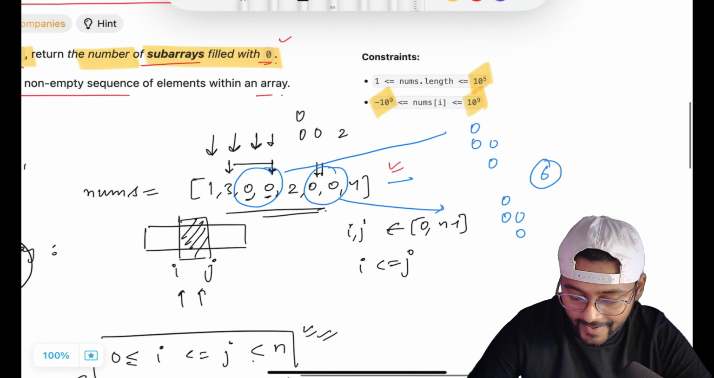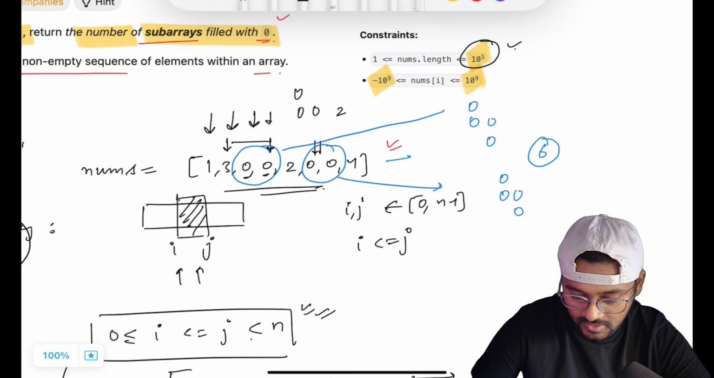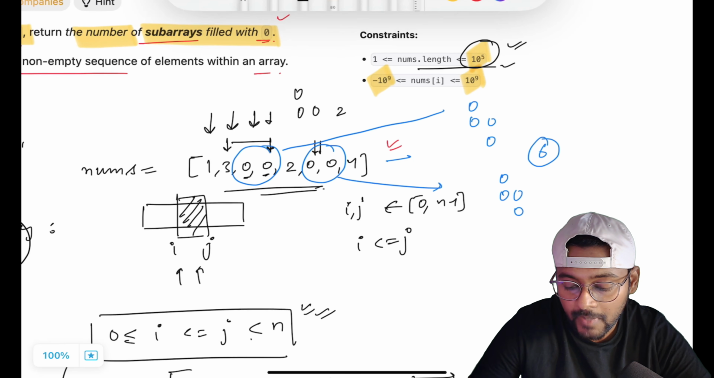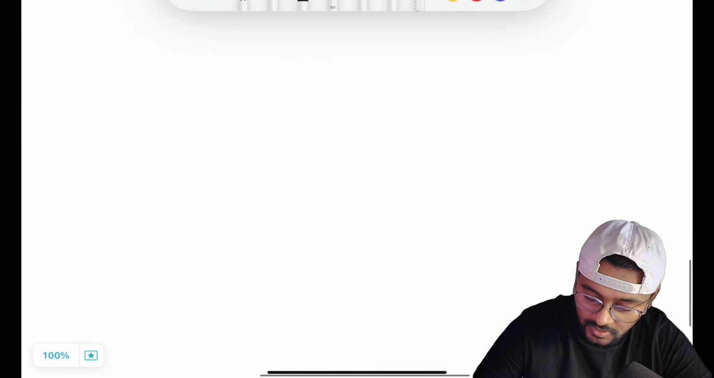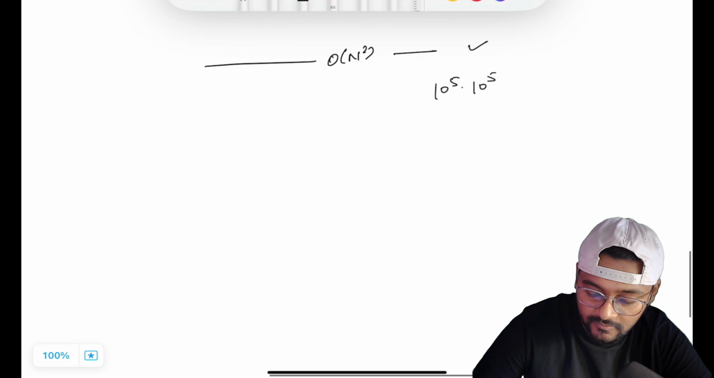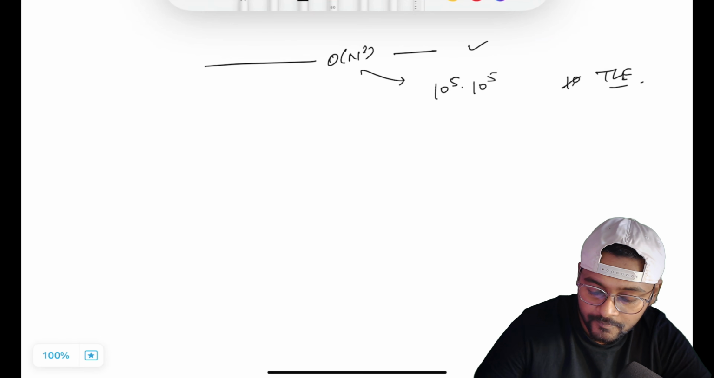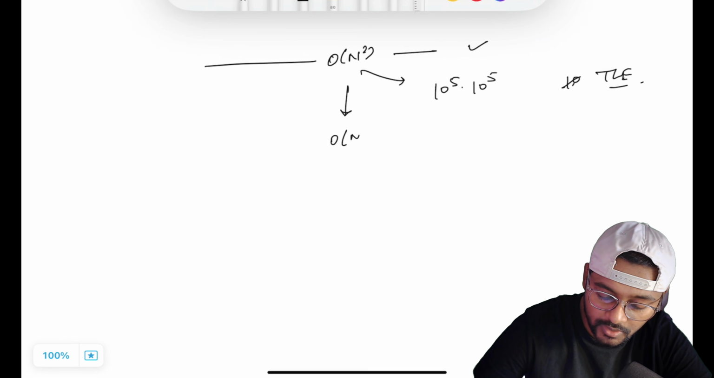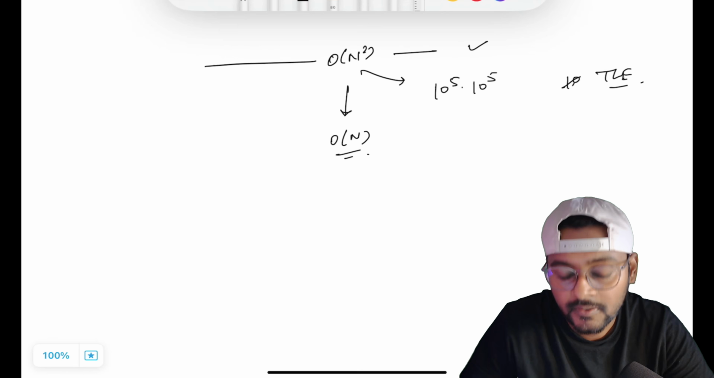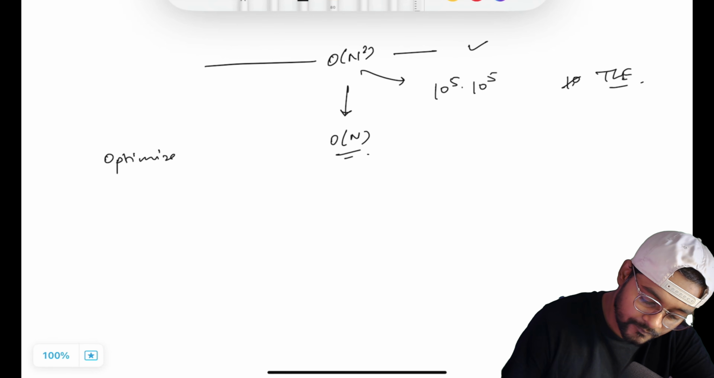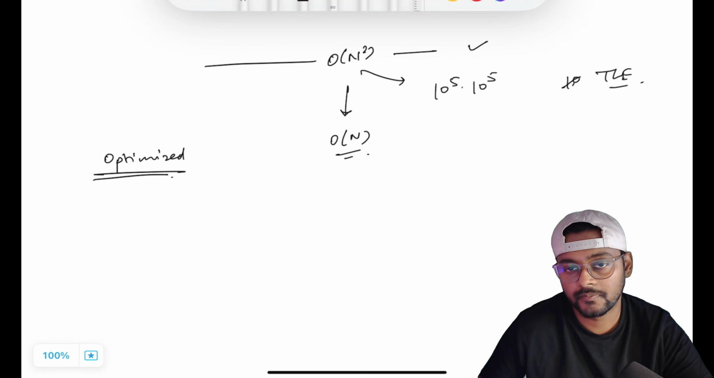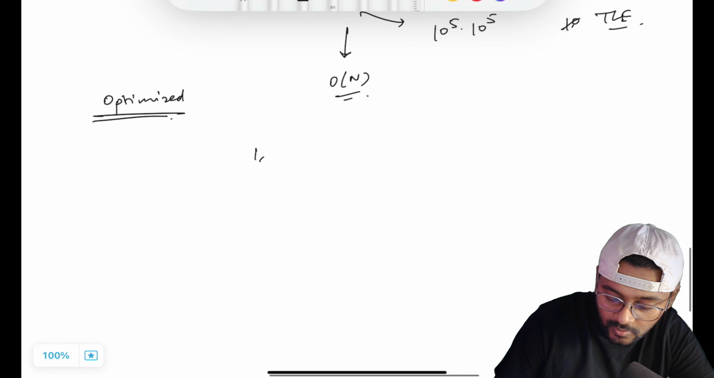But the constraints are making us bound to keep it in linear time or better time than n square time. So 10 to the power 5 into 10 to the power 5, if we keep it in the worst case, will give us TLE. So now we'll try to do it in a linear fashion. So this is the optimized approach now. And in the optimized approach, let's say 1, 2, 0, 0, 1.